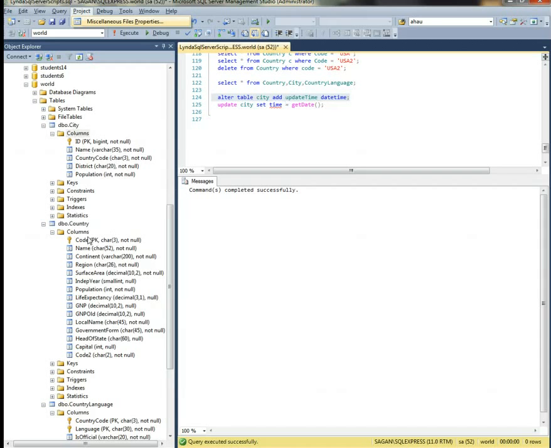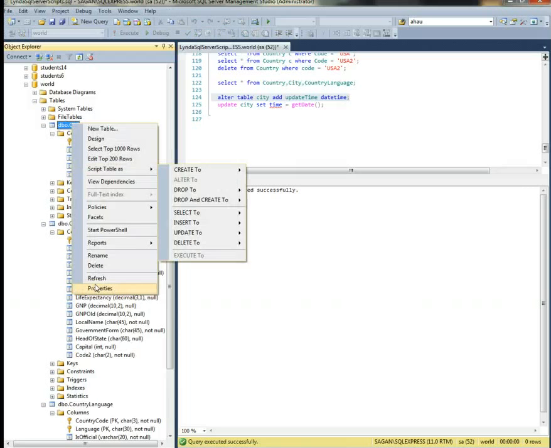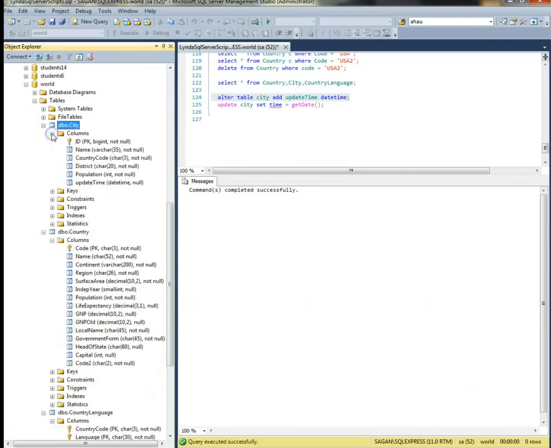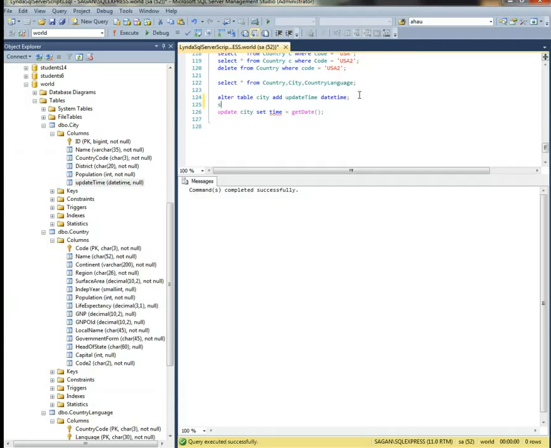So now I should be able to crawl over here to the city table. I'm going to right click on it, do a refresh. It collapsed my columns, I expand them, and I see my update time, and it's a date time. So now I want to populate the data. Let me look at the data first here.